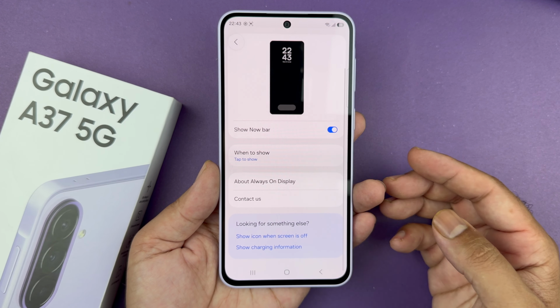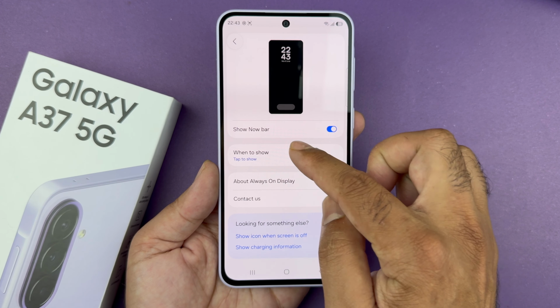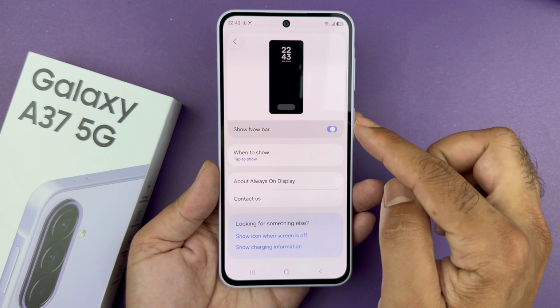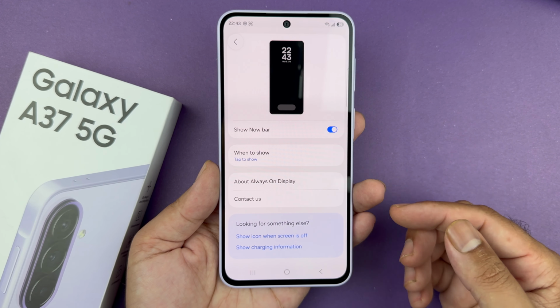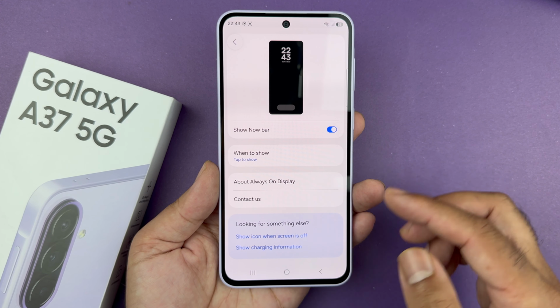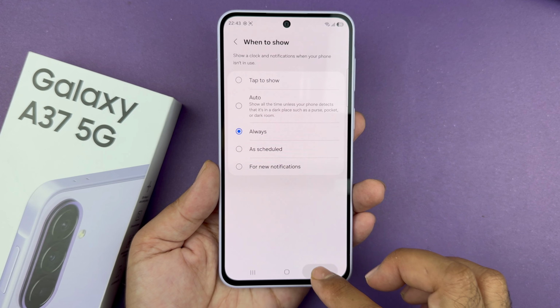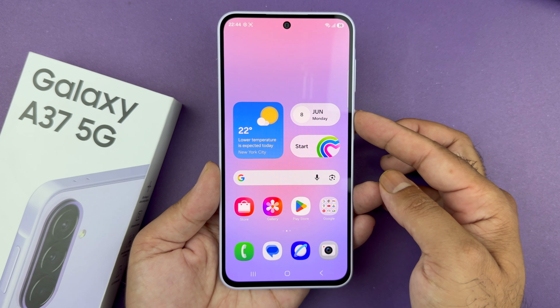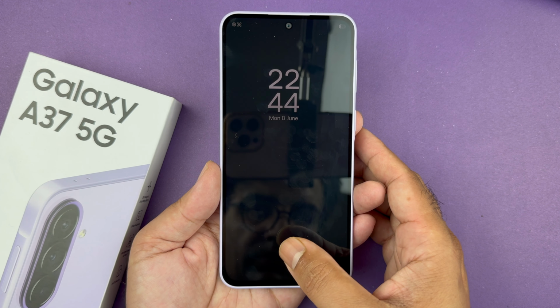You have the option to show the Now Bar, which will just give you daily updates all from the comfort of your screen. So you can choose to enable or disable it, and all sorts of things here. Now when you are happy with how your always on display is going to turn out, you can just close your phone and, based on your settings, wait for it to appear. And then if you are happy, you can just continue using your device.